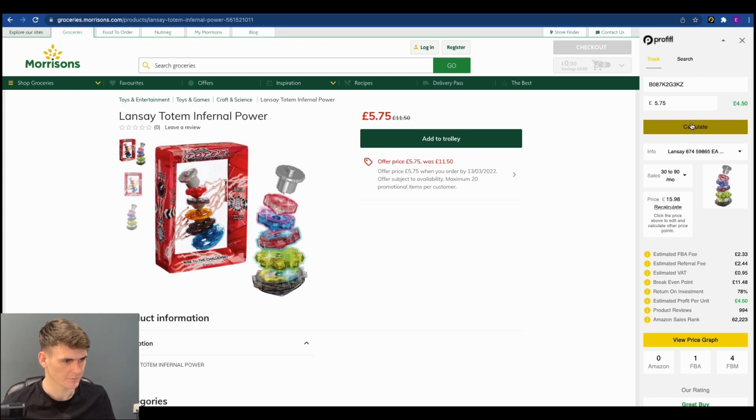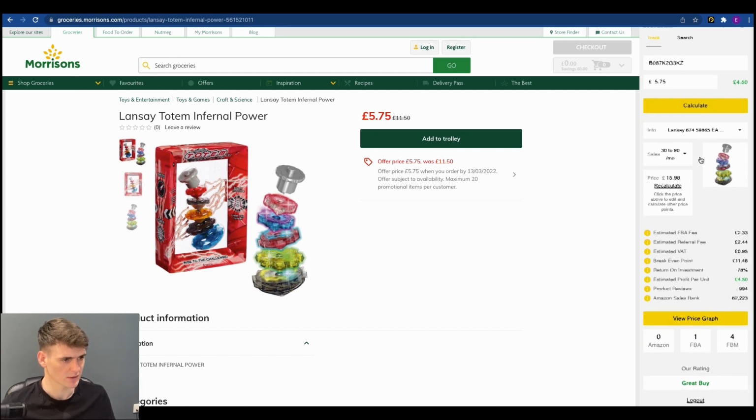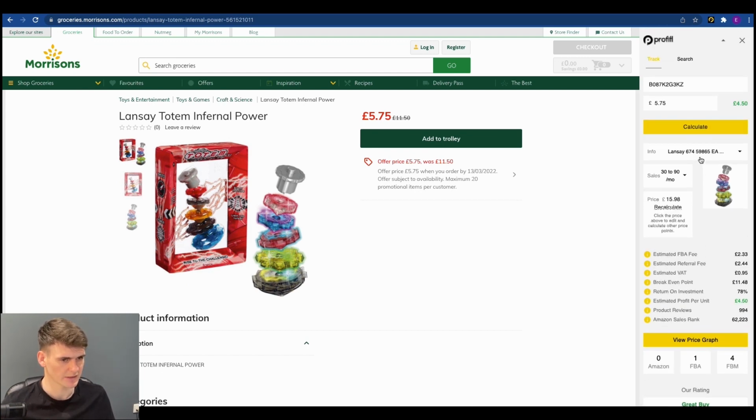And we'll click calculate. So on the surface, this looks like a really, really good product. So what are we actually looking for to start with? Well, firstly, it's got fairly consistent sales, 30 to 90 a month, we can see. Profit per unit, 78%. That's a fantastic profit per unit. This looks like a really promising product. And next up, it's only got 1 FBA seller.